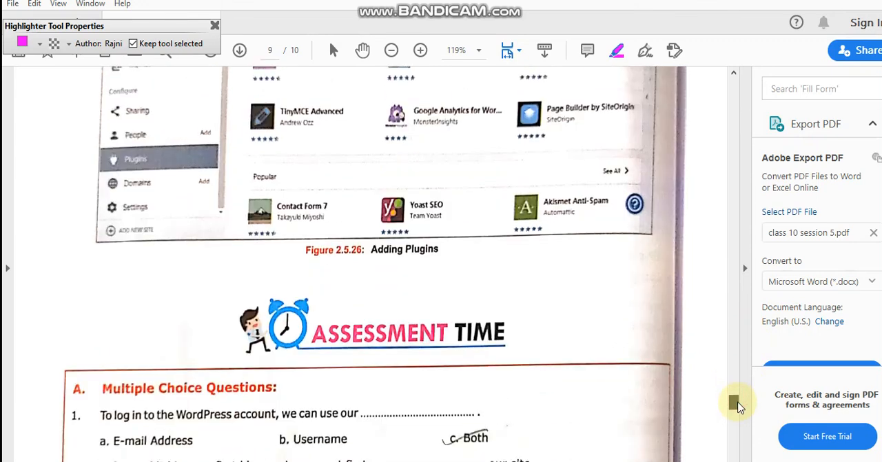So now our chapter is over. Please read it twice or thrice. Once you do the book reading and once you see the video and then do the book reading again, you will be able to understand.